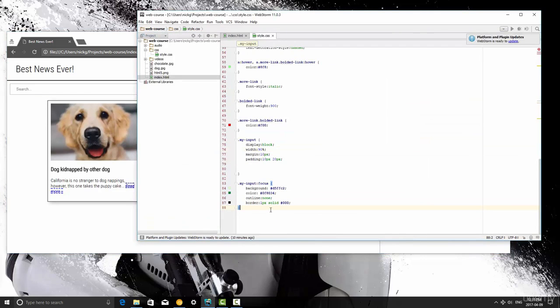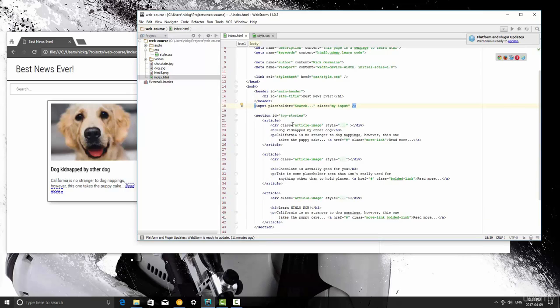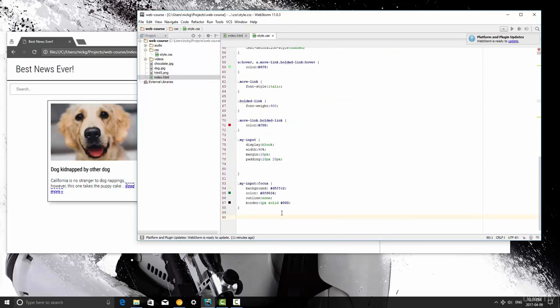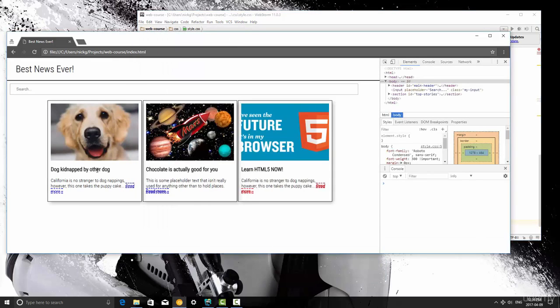Now, there's one other one, and that is active. So I'm going to say on the stories here, I believe they have a class. It's an article. So I'm going to target article active, and I'm going to say opacity is going to be 0.4. So it's going to be partially transparent. So save this, refresh. And what happens is as long as you're holding down the mouse button, this is considered active.